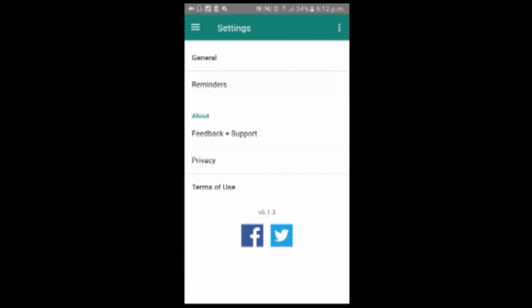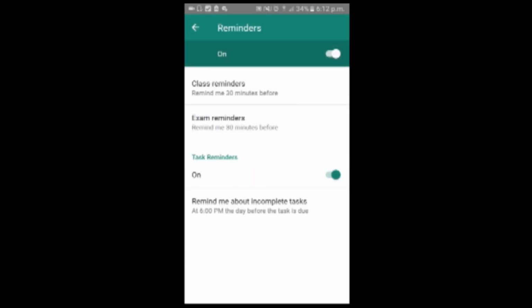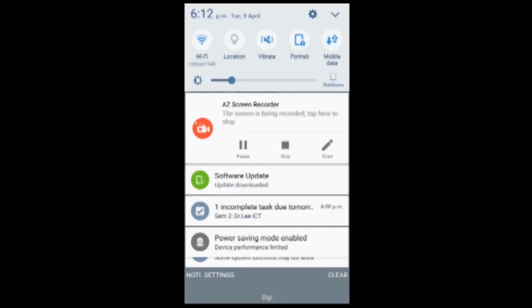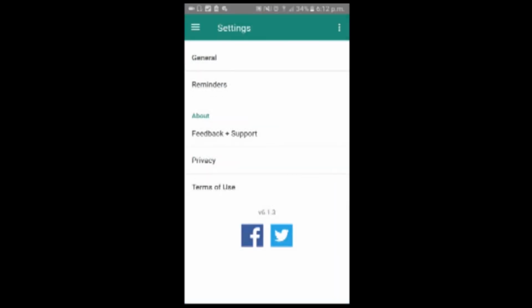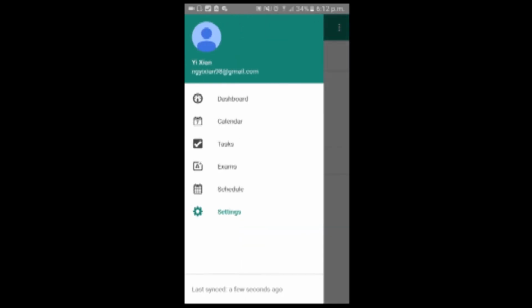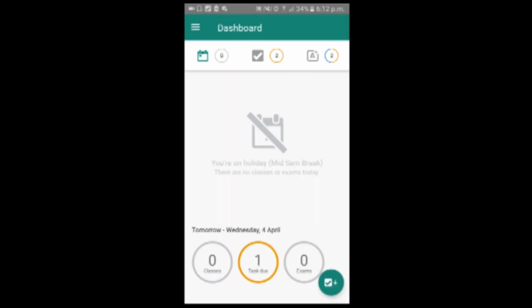And the most important thing is the settings here. You have to turn on the reminders so that it can remind you when you have the class, the exam, and also the incomplete test. I put it at 6 p.m. the day before the test is due, so it will automatically appear here, right here in the notifications, to remind me what task I haven't done yet. So it's a really simple app. You just have to add something and it will remind you what you haven't done yet.